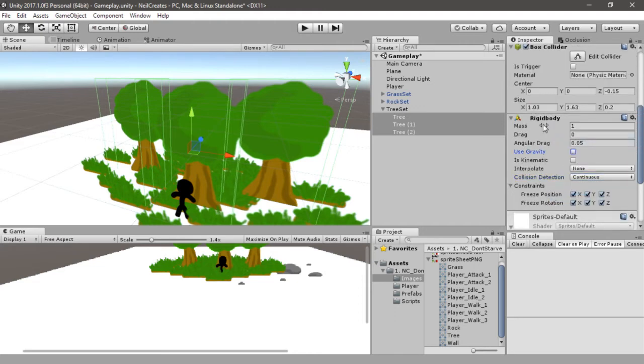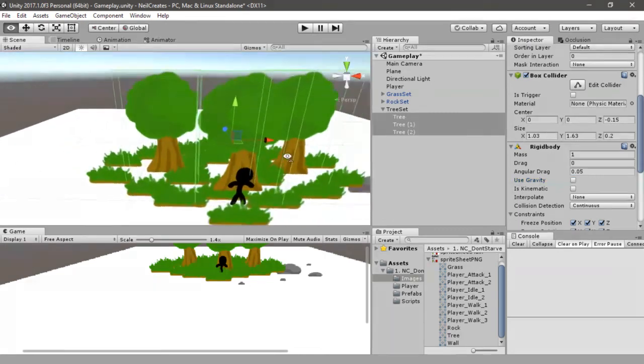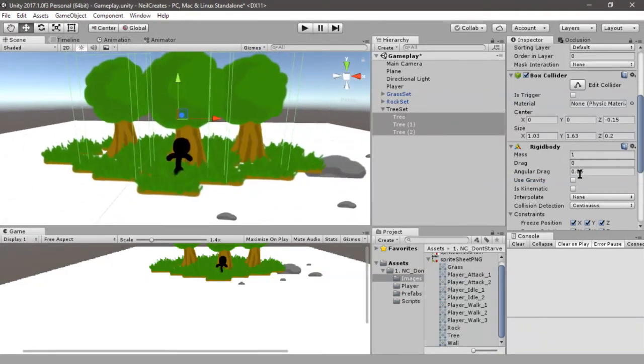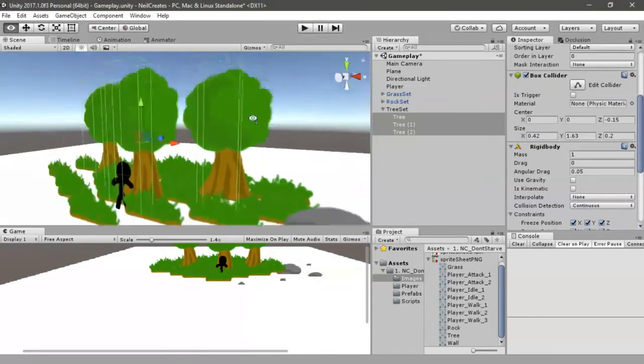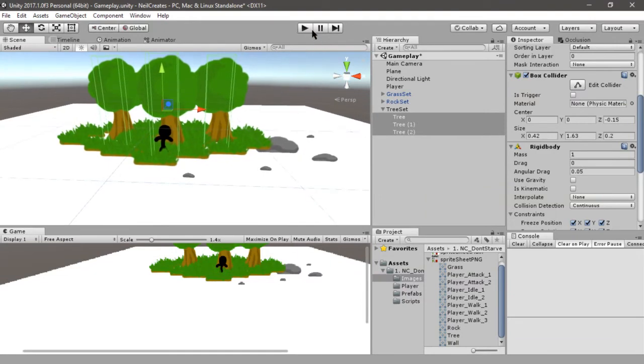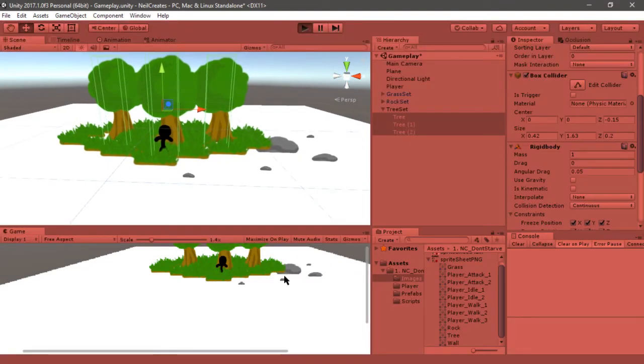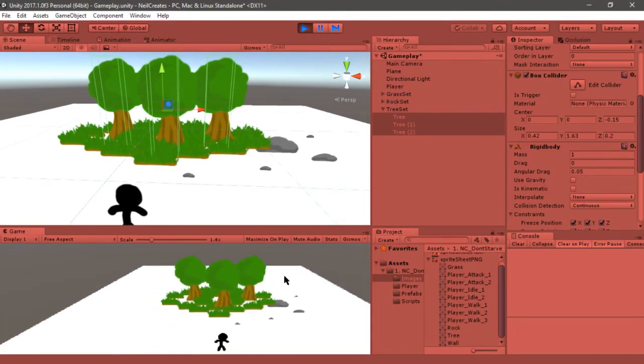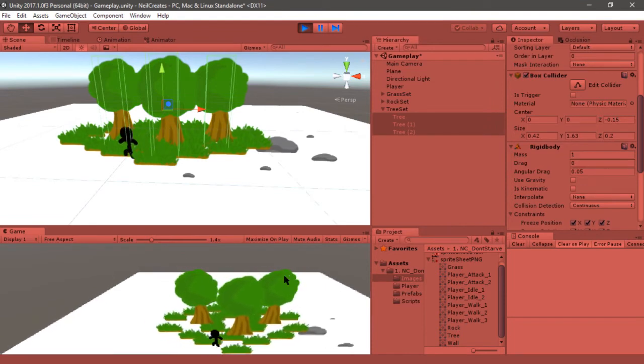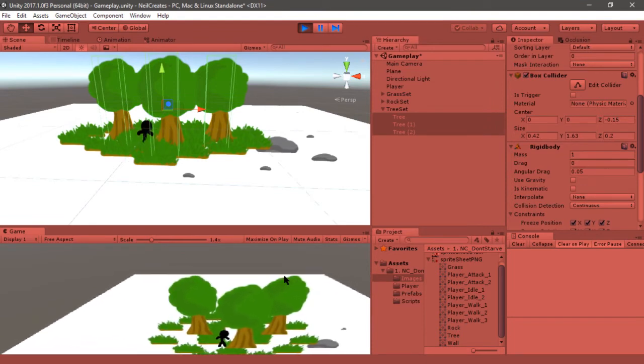Let's not use gravity. And then let's make this thinner so that our characters can pass in between. It's along the x-axis, right? And that looks about fine. Let's test this out. I think our player is inside. Okay, there you go. That's what we want. Then you can walk around.